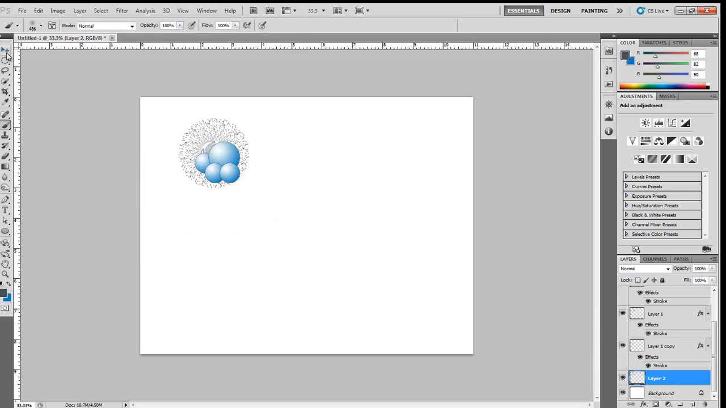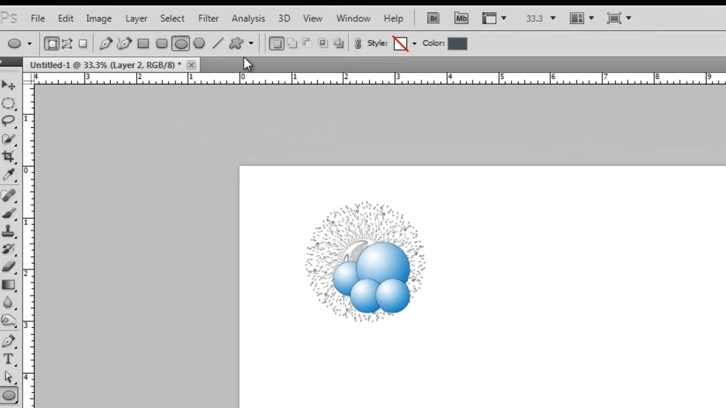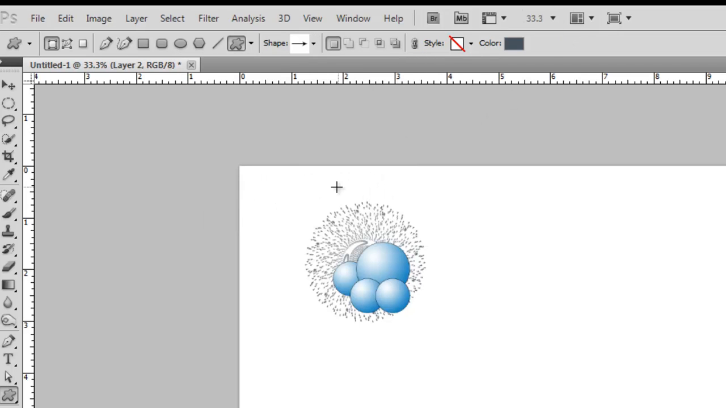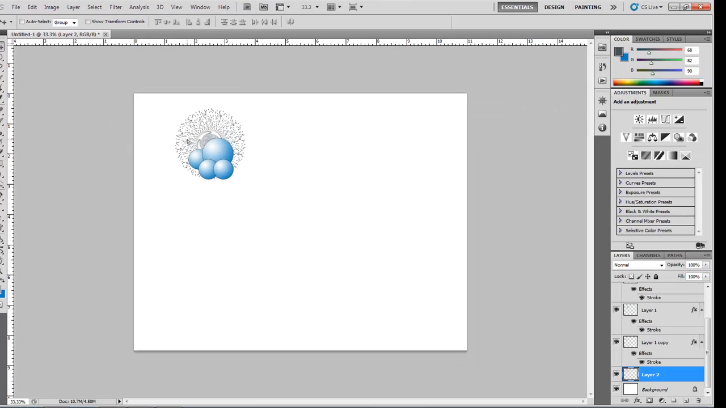You can create whatever you want to create. So if you want to use the custom shape tool and find yourself a different shape, you can do that. It's really up to you because each one is going to be slightly different. I'm just going to scale this down a little bit. Don't forget to hold the Shift key. There we go.